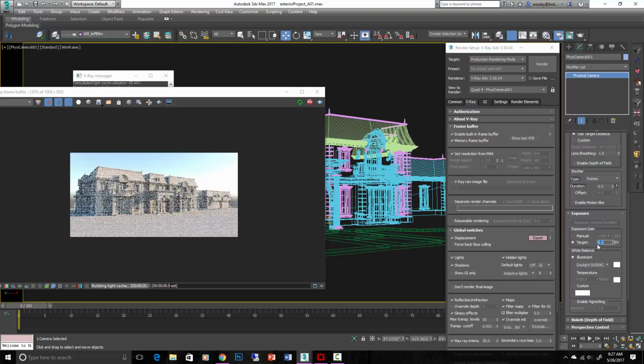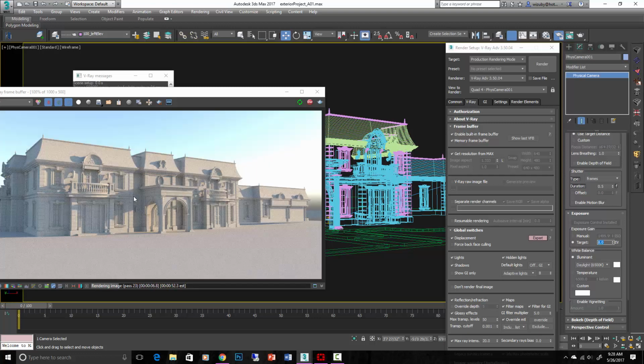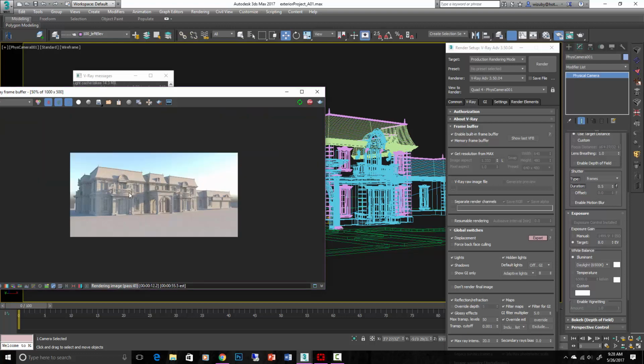So we put that to 8. You can see now we're about in the right lighting range that we want to be in. Our sky is turning blue, nothing is blown out and overexposed. Okay, so we put in a basic V-Ray sun, it's looking pretty good.